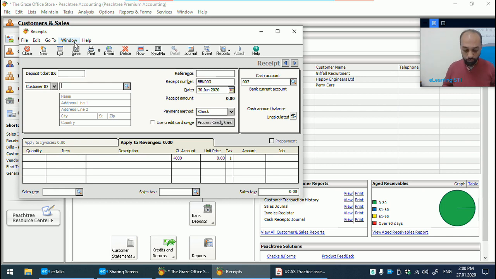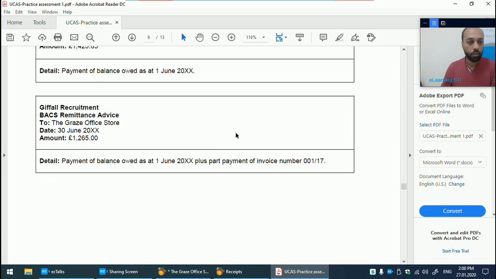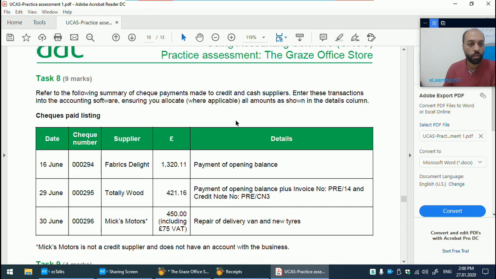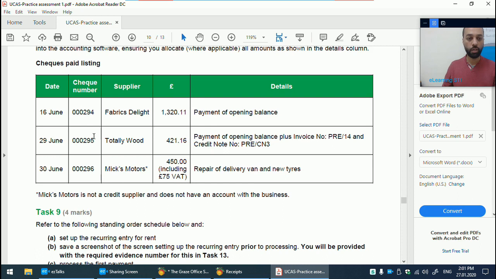Now task 8. Refer to the following summary of the check payments. Now we are going to pay to credit and cash suppliers. So we have, these are our credit suppliers and this is our cash supplier. So these can be done within the vendors and this can be done within the general journal. So we'll start with the first one.